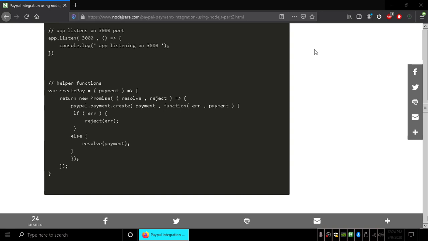Okay, app.listen port 3000. So we're going to listen on port 3000. Console.log app listening on 3000. So this is hard-coded to be local, as far as I'm concerned, because if you deploy on Heroku, you don't know what that port number is going to be, so you have to get it through an environment variable.